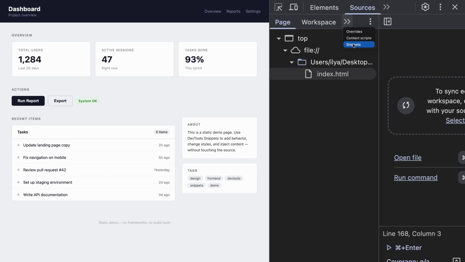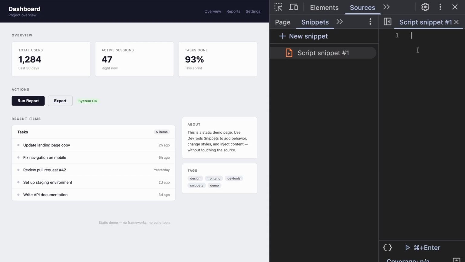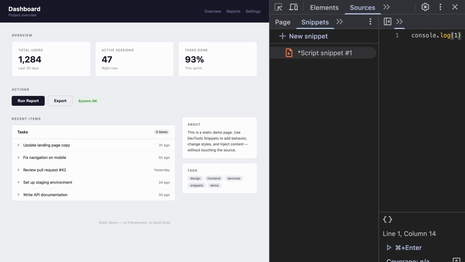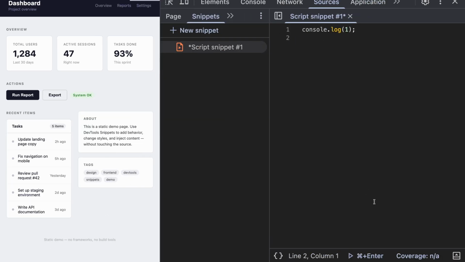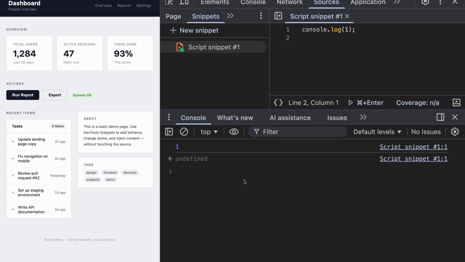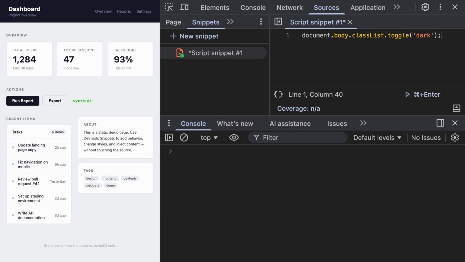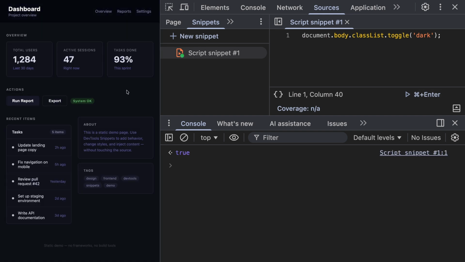But what if you need to run the same code again and again? That's when snippets become useful. Snippets in DevTools let you save and run your own JavaScript in the browser. Unlike the console, this code stays with you. You can reuse it anytime. It's great when you do the same thing over and over. For example, clearing local storage, forcing a theme switch, adding helper classes, or logging debug info.